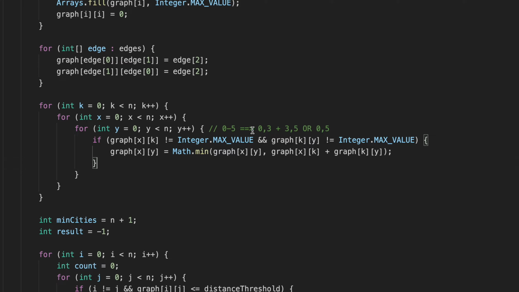Let's say that for the cities 0 and 5, we are checking when the k is equal to 3, right? We are checking if the distance from city 0 to 3 plus the distance from city 3 to 5 is less than the direct distance from 0 to 5. If that is less than, then in that case we are updating the value.